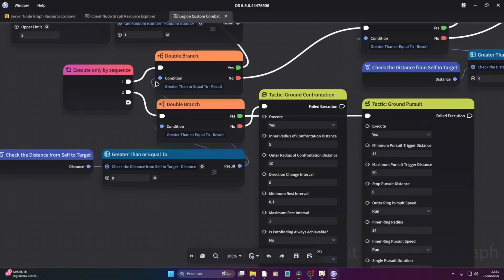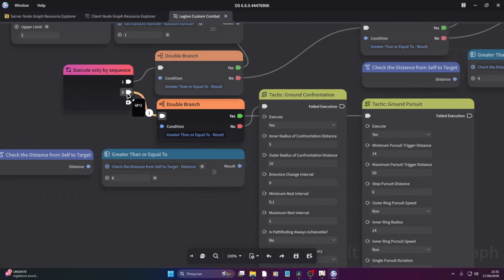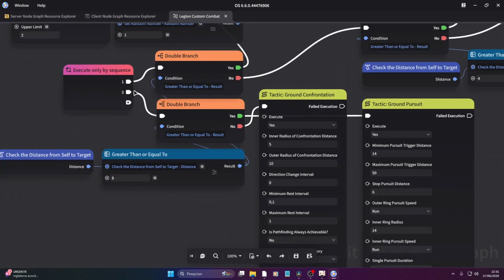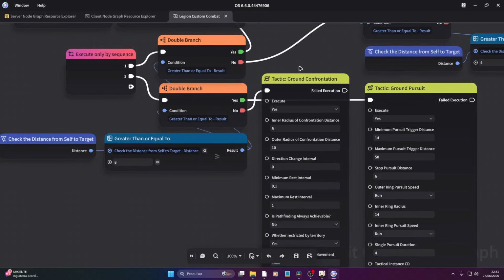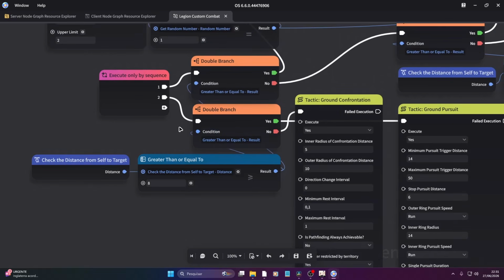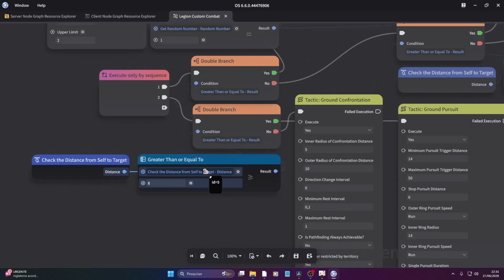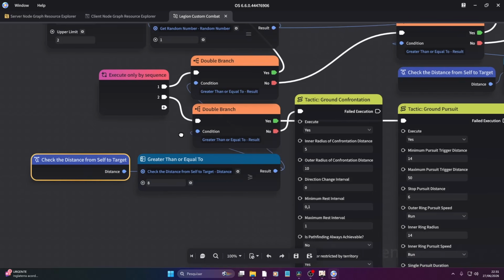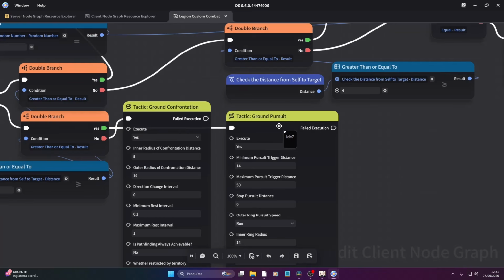Hello, post-recording me here. I realized I completely forgot to go over the second branch of the execute only by sequence in the Legion custom combat node. So here you can see it starts the exact same as the first branch. It will first ask about the distance from self to the target. If that distance is greater than 8, it's going to try to trigger the ground pursuit.